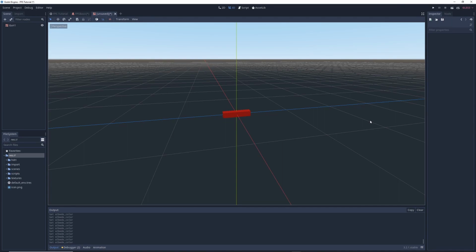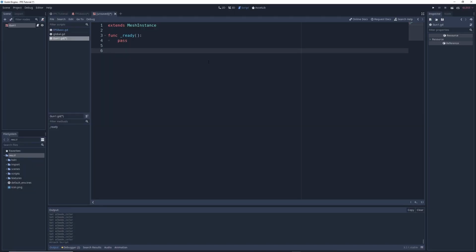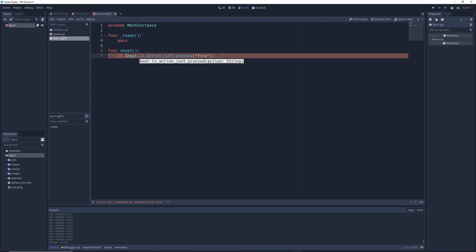gun. Now that we have our gun, and I know that it looks basic, but that really doesn't matter, we're going to add some very basic functionality to the gun just for testing purposes. Click on Gun 1 and add a new script and name it whatever you want. Now that we're in the script, we're going to write func shoot open close parentheses. If input.isAction just press fire.